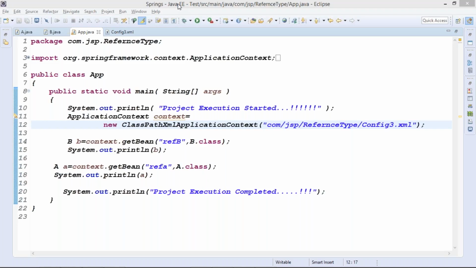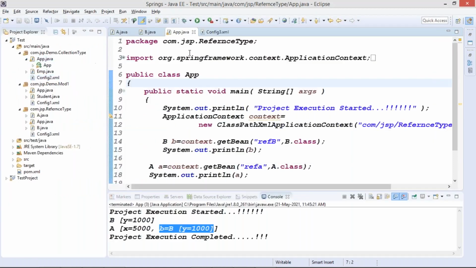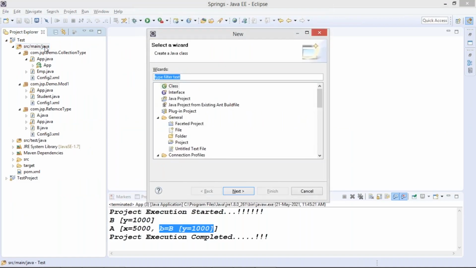So to learn constructor injection, guys, we will create one more package and then proceed with the program. And in XML itself, I'll tell what tag and all you have to use. So let us close all these classes and we'll create a package. So better let us create a class name. You can give anything.